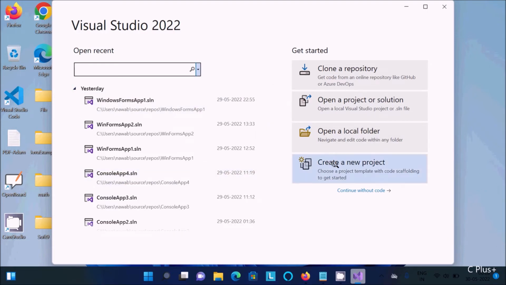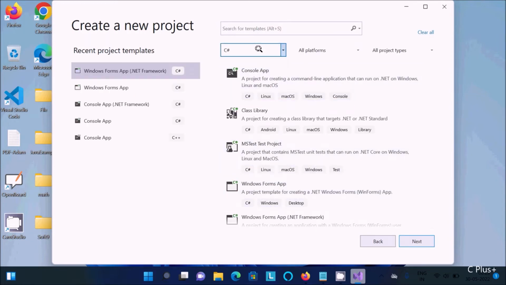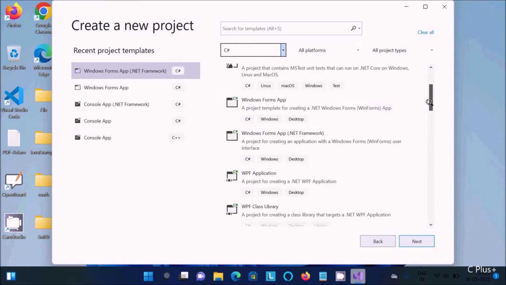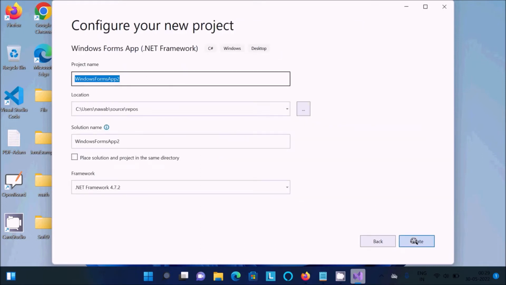So let's create the project first. You need to select C#, then scroll down, and you can see Windows Forms App. You can select this option, or you can select Windows Forms App with .NET Framework. After selecting this option, click on Next.